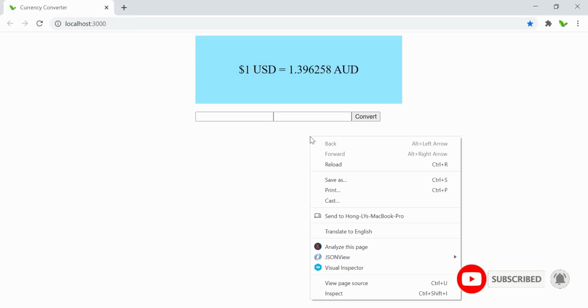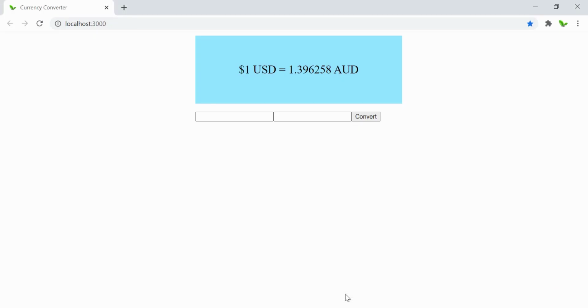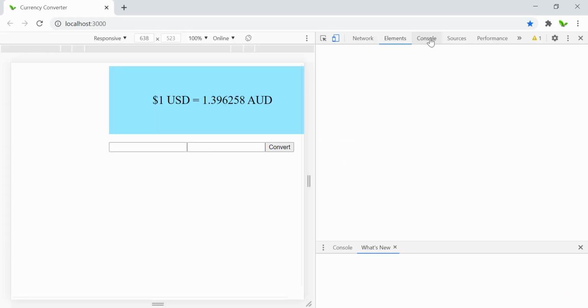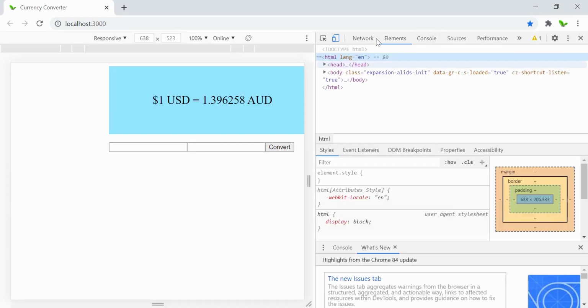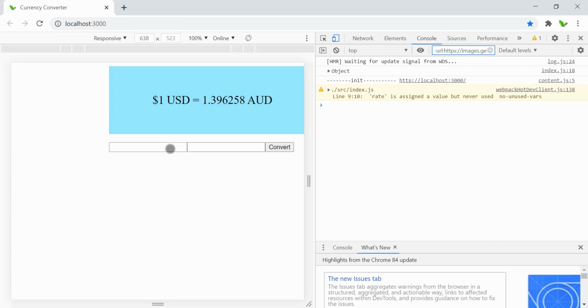Alright, so here it is. This is what we got. Let me just quickly show you in the console log, and right here I can just type the USD, and right here AUD, and when I click on the convert button, see if you get this.